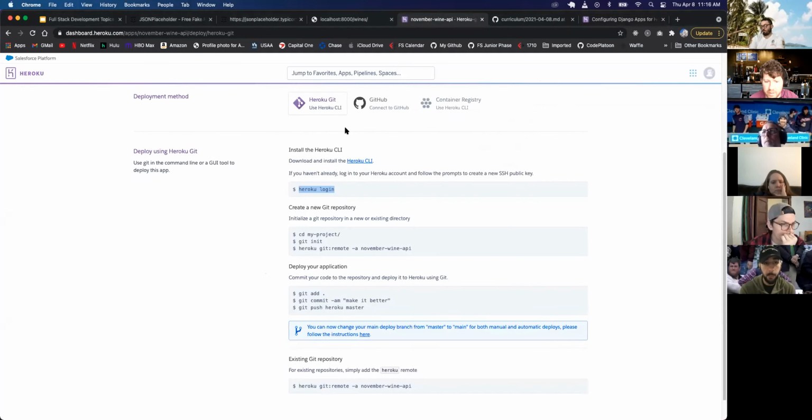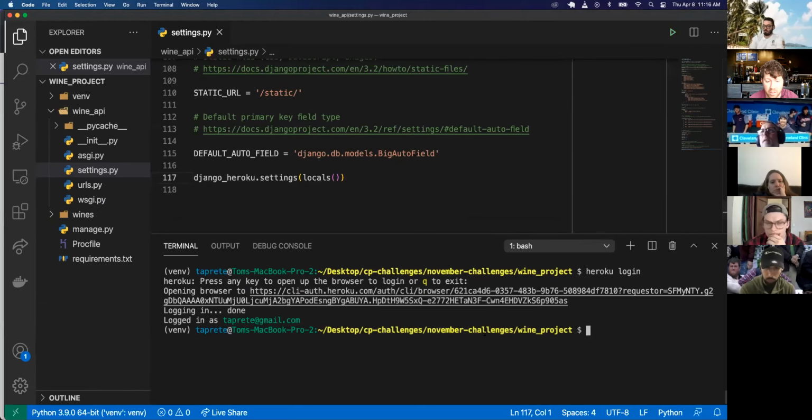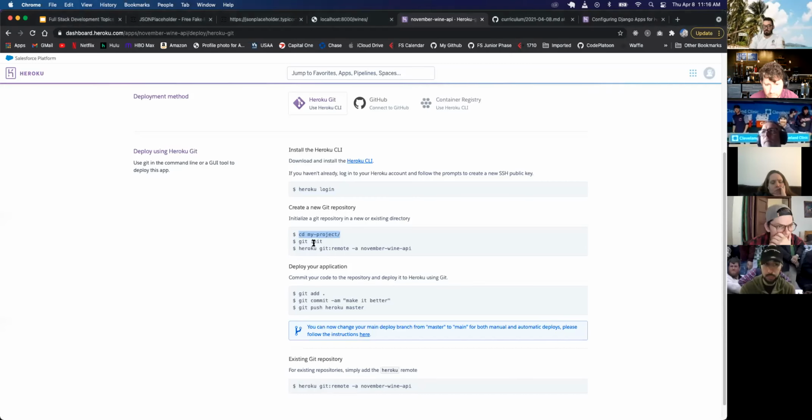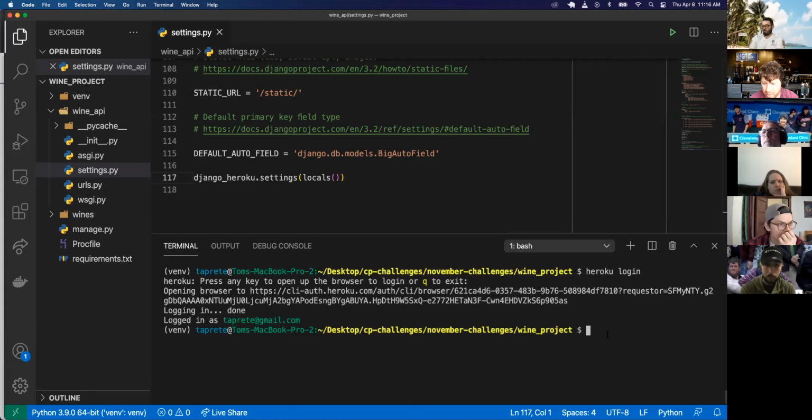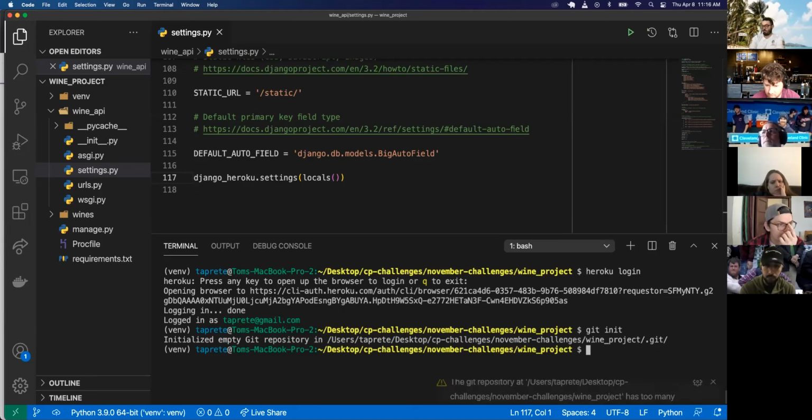The next thing I need to do is cd into my project, which I think I'm already cd'd into. So I'm already inside the wine project right there. And I need to git init. So I'm initializing a new Git repository. Git init. Cool. I initialized a new Git repository.